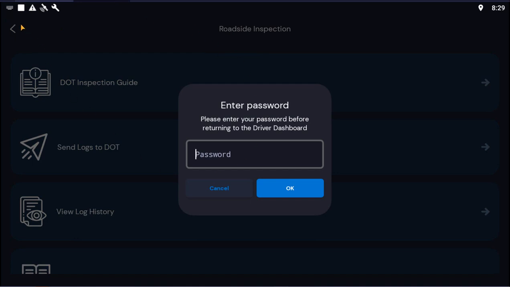You'll notice to exit out of roadside inspection, it does require your password. Do not ever give this to a DOT officer. Again, this screen is reserved for DOT. We're not showing them anything more, anything less than we have to. So don't ever give your password to them.